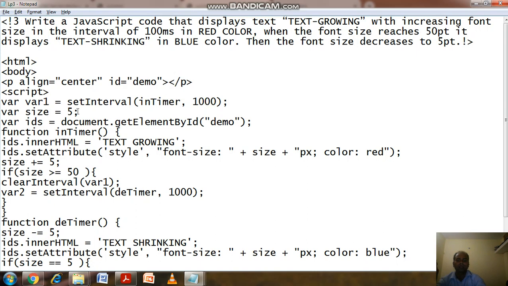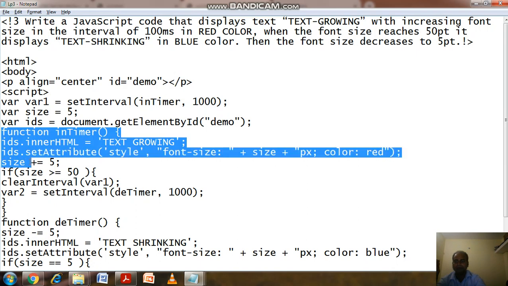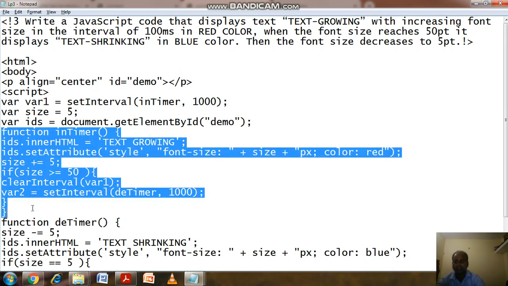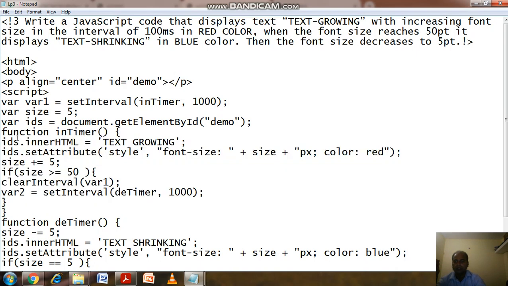Then size equal to size plus 5. Earlier it was 5. If you add 5 it will become 10. Is 10 greater than or equal to 50? No. So this function will not be called. Again, since this inTimer function will be called at every 1000 milliseconds, meaning 1 second, after 1 second again this function will be called. Which function? This inner function.